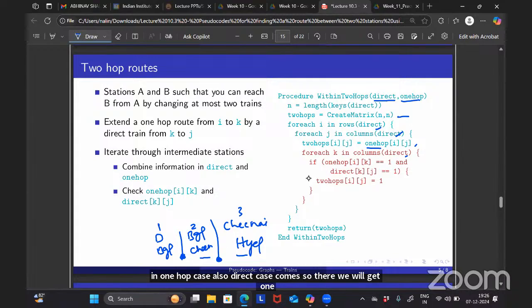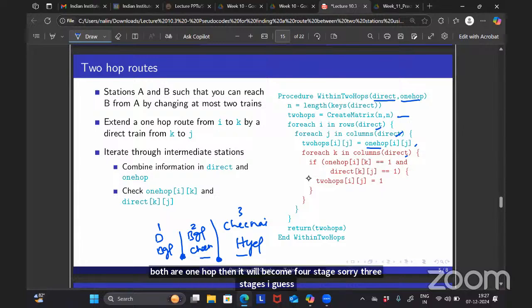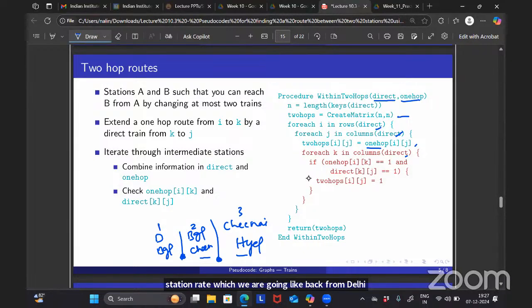You're talking about the red part, which is highlighted. Yes. Here, the red part is including one hop and direct, because if both are one hop, then it will become three stations, I guess. Like one hop contains already one station, right? Going back from Delhi to Bangalore, it already includes Delhi to Chennai, it already includes Bangalore as one intermediate station, and a direct train will have no station. So two over there will be added. I hope you got it. Okay, one hop contains both.